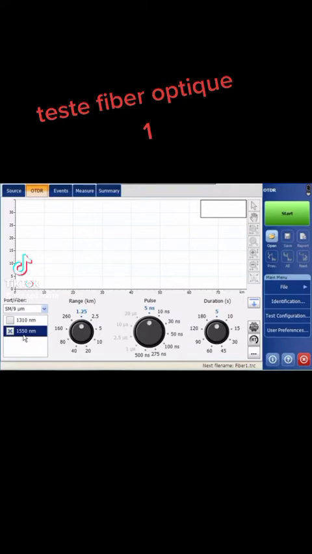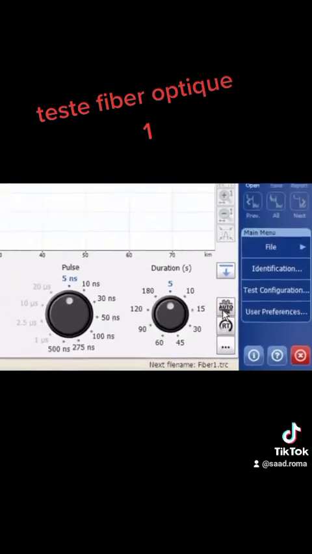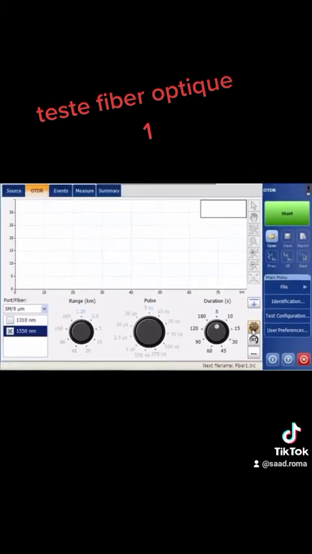We'll come back to range, pulse width, and duration as we set up the test. I'm going to go straight over here to the right where we see these three icons. This top icon is auto. If I were to select this icon, it sets this unit into auto mode, so the range and the pulse width are grayed out. Essentially all I would do is clean my fibers, plug in the fiber under test, and hit start, and the OTDR would go out and do an auto acquisition for me. We're not doing that right now, so I'm going to disable that.